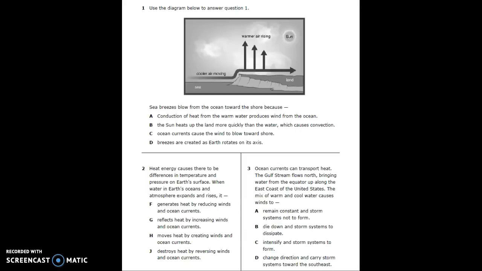All right, question number 1. It says use the diagram below to answer question number 1. Sea breezes blow from the ocean toward the shore because A. Conduction of heat from the warm water produces wind from the ocean. B. The sun heats up the land more quickly than the water, which causes convection. C. The ocean currents cause the wind to blow towards the shore. Or D. Breezes are created as Earth rotates on its axis.